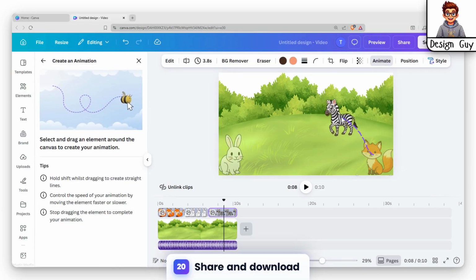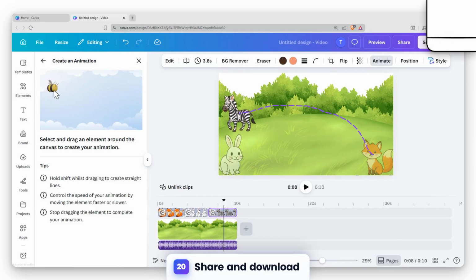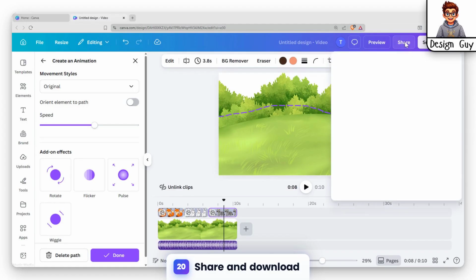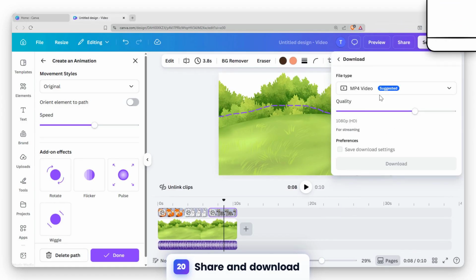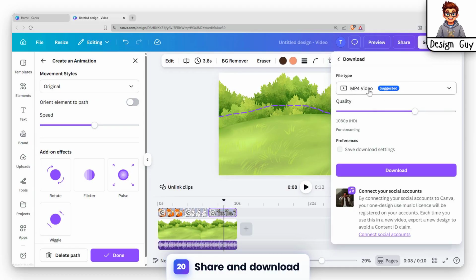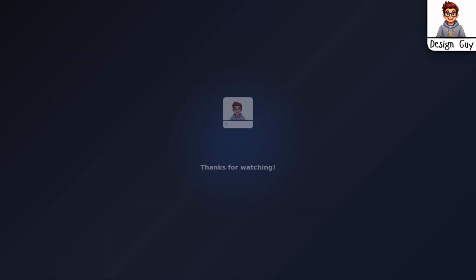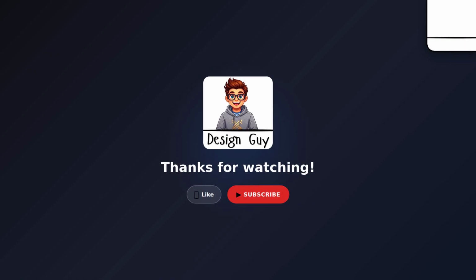Click the Share button at the top right of your screen. From the menu, select Download. Choose MP4 as the file format to ensure compatibility with most devices and platforms. Then click the Download button to start saving your video. Once the download finishes, you'll find your MP4 file in your device's designated Downloads folder, ready to use or share. You've just learned how to order animations in Canva.